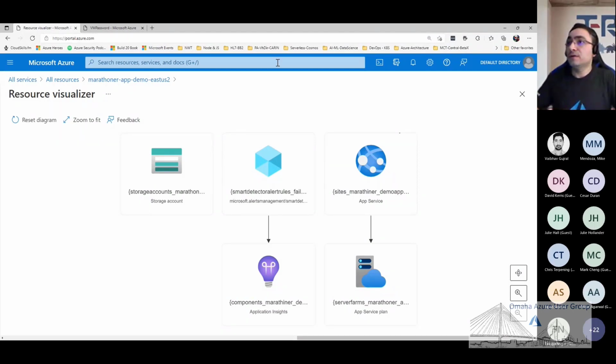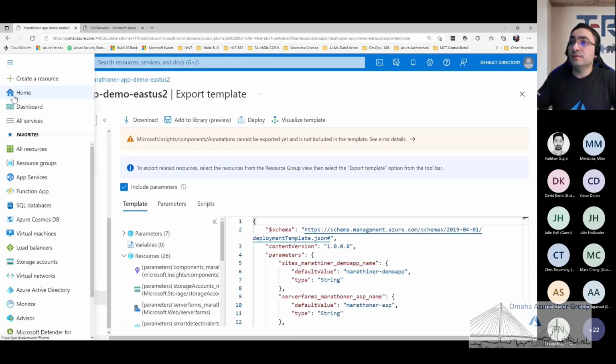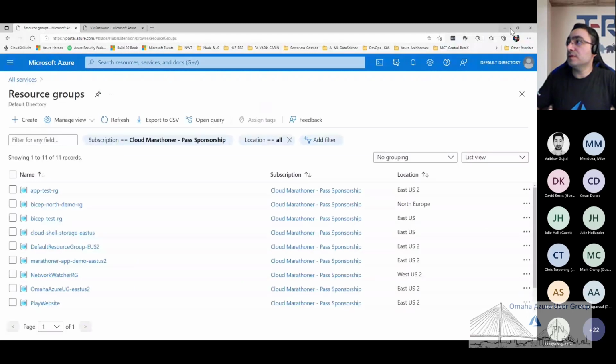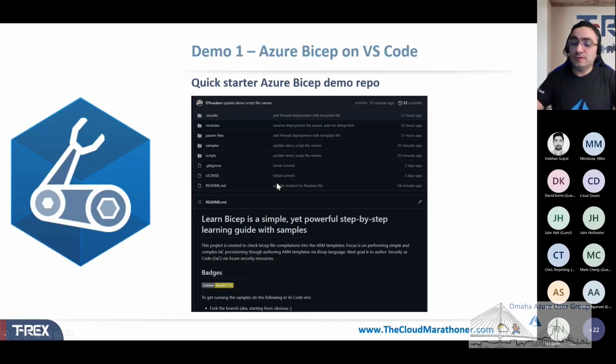All right. Okay, I'm going to switch out from here back to resource groups, and next, actually, let's jump to the slides. Next thing is that there are certain demos I want to actually show you.